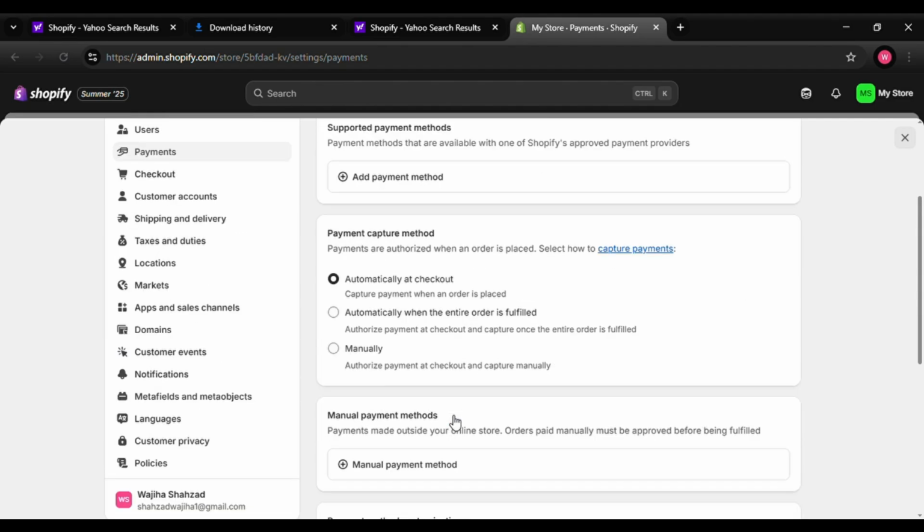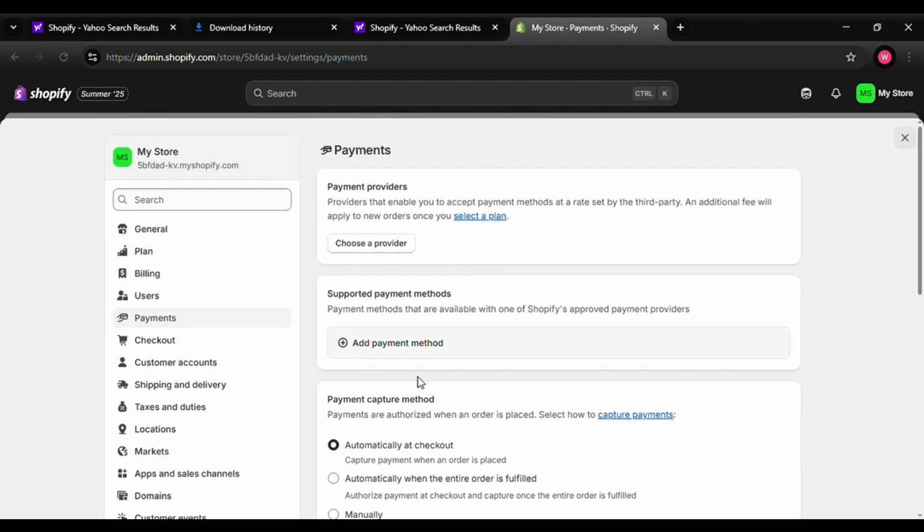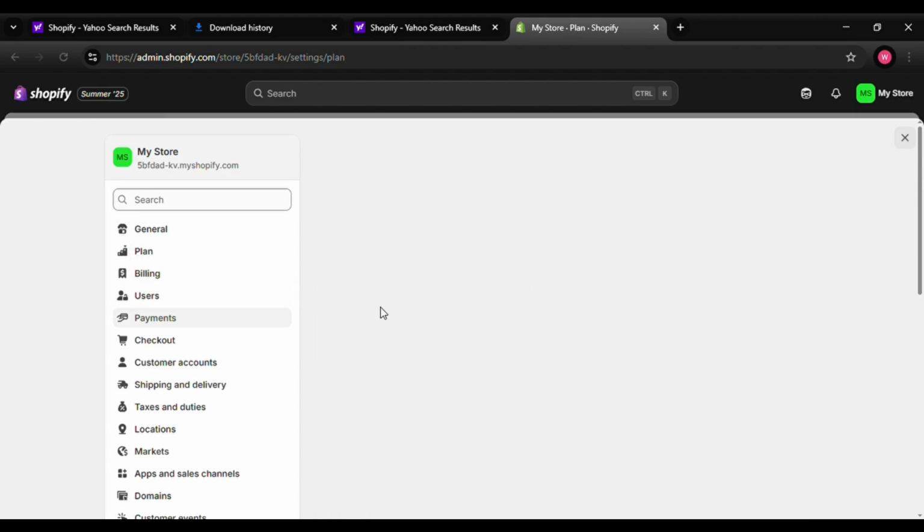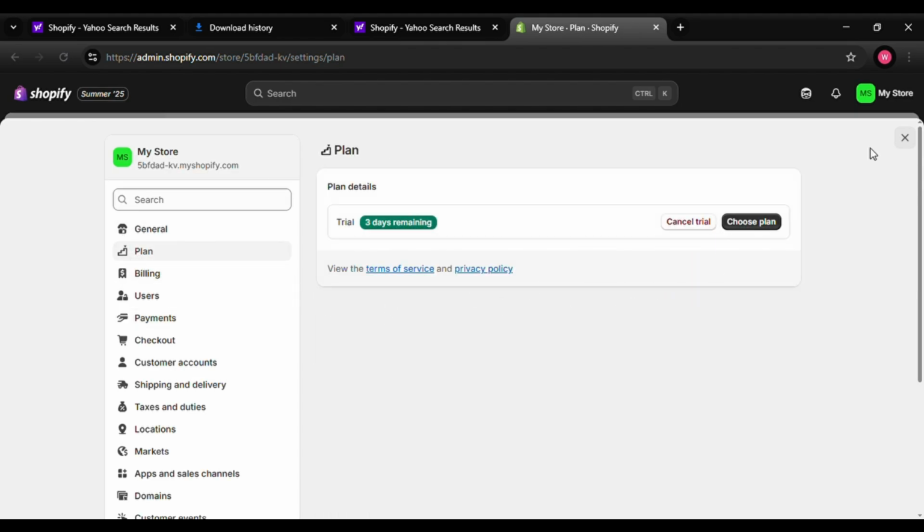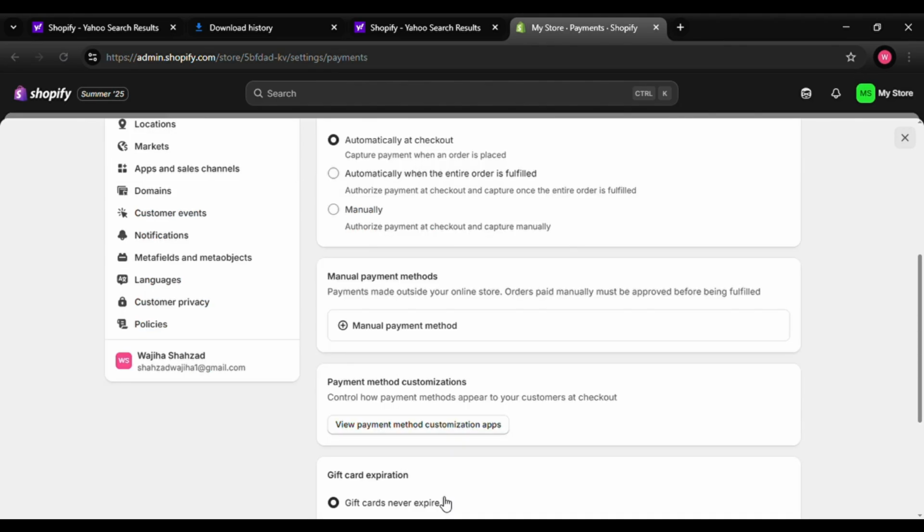Everything is cloud-based, so you can run your business from your phone or computer anytime, anywhere. Whether you're selling physical products, digital downloads, or even dropshipping, Shopify has the tools you need.